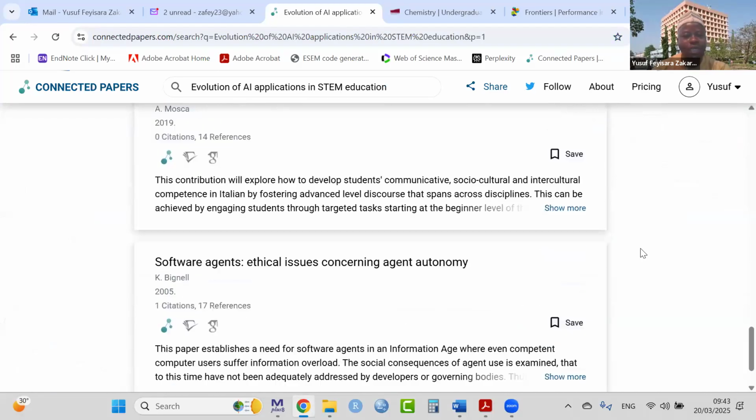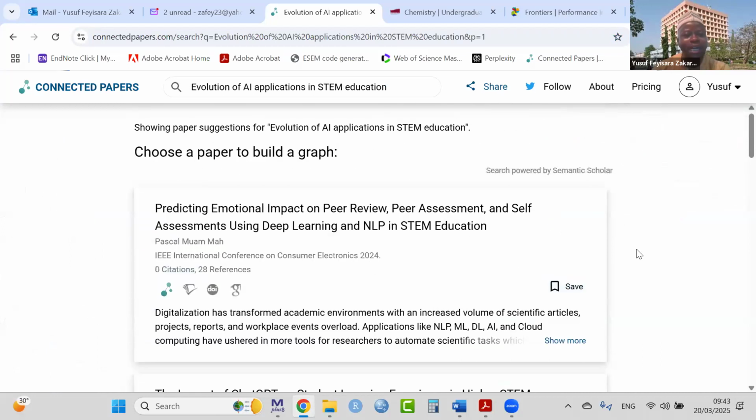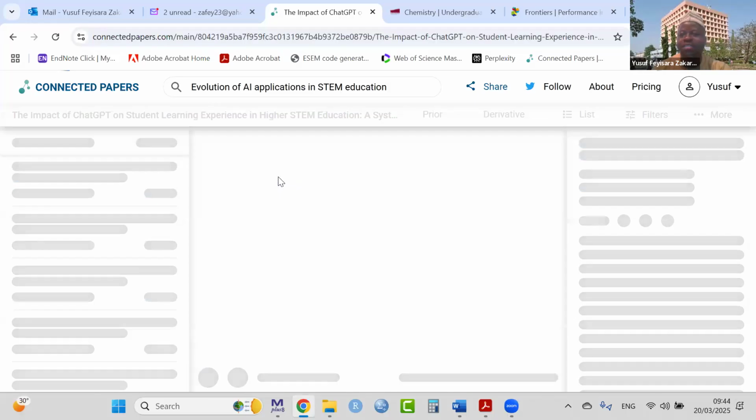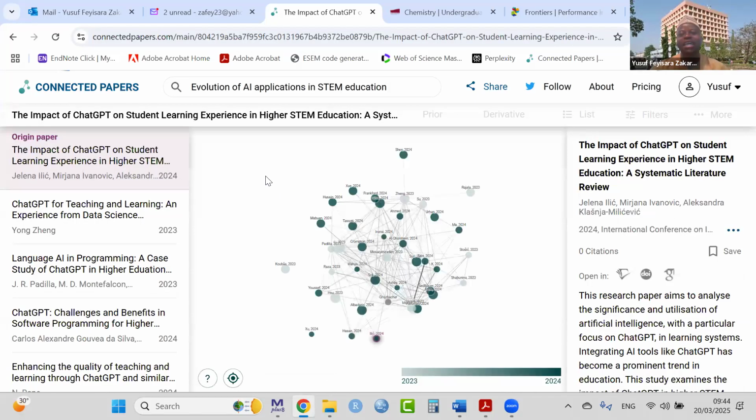Okay, nice one. It's asking me to be more focused. What do I want? Choose a paper to build a graph. Okay, this one is on what? Impact of peer assessment using deep learning. Maybe this is not so good for me. Okay, impact of ChatGPT on student learning. Yeah, I like this one. I just click on this, then it's going to build that graph.